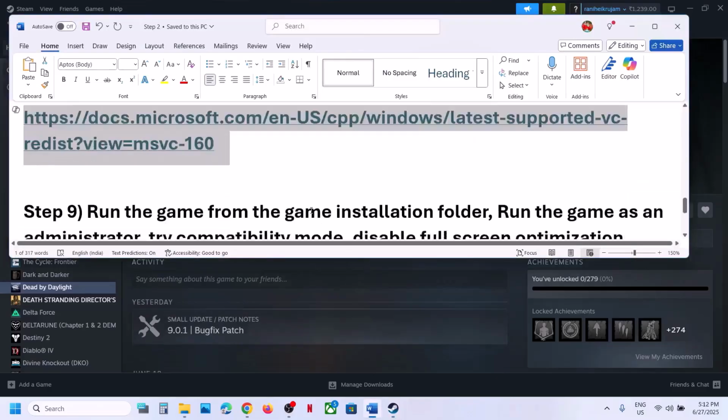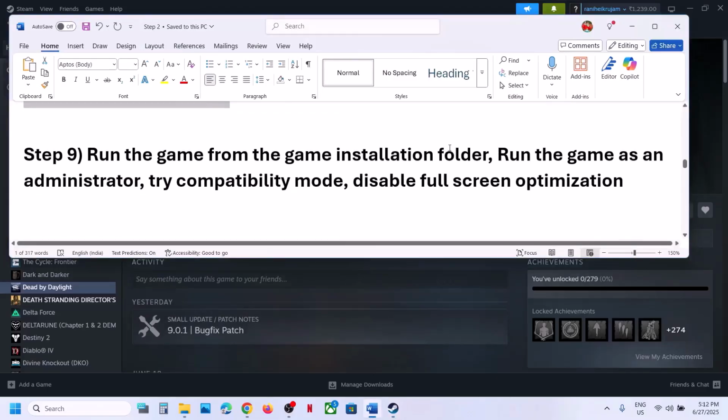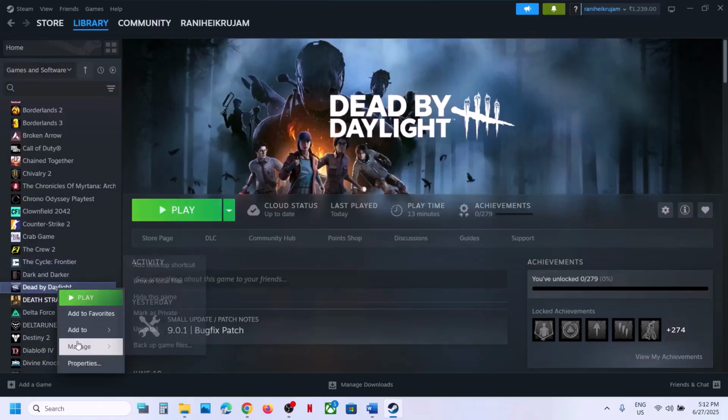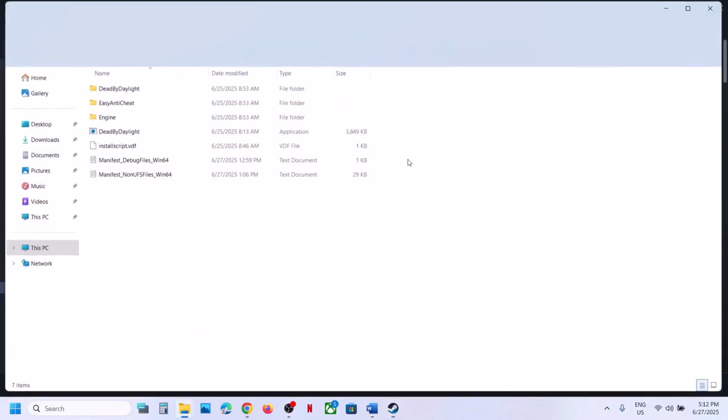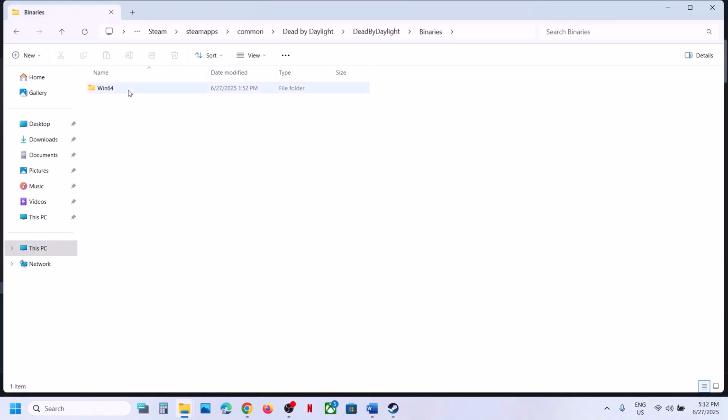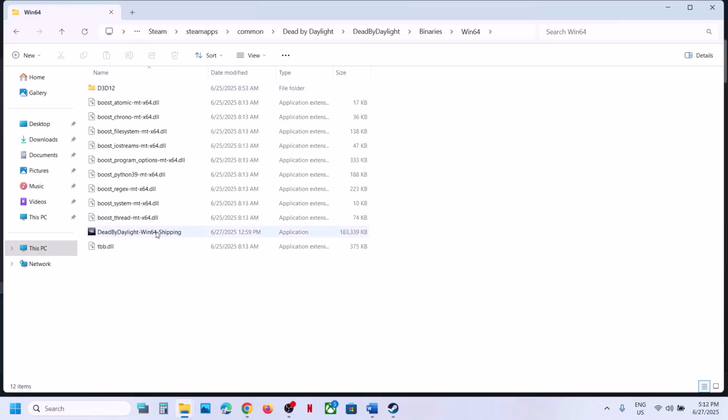Next step is to run the game from the game installation folder. So instead of launching the game from Steam, make a right click on the game, select manage, click on browse local files, and then you can make a double click, launch the game from here and then check. If that does not work, open this DeadByDaylight folder, binaries folder, Win64. Just make a double click, launch the game from here.